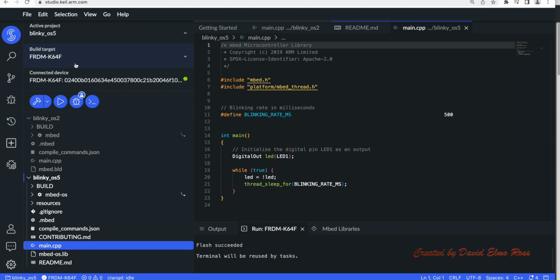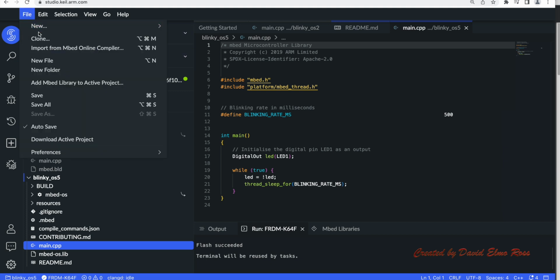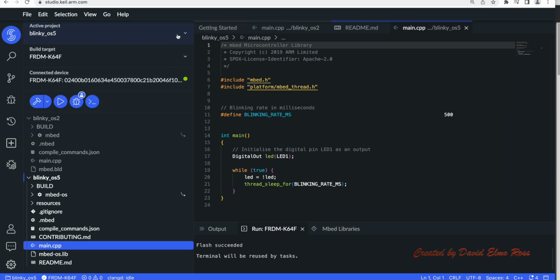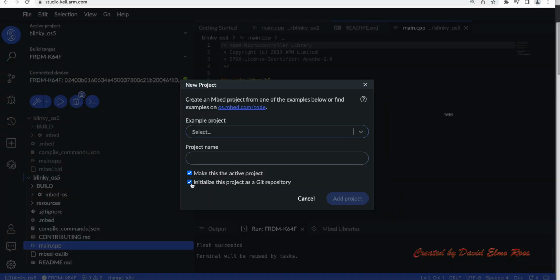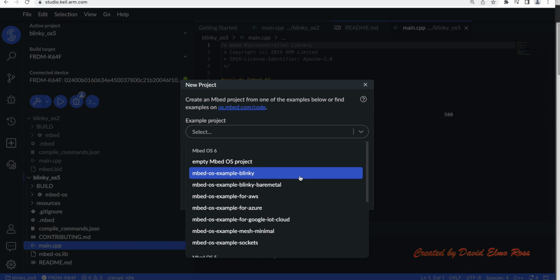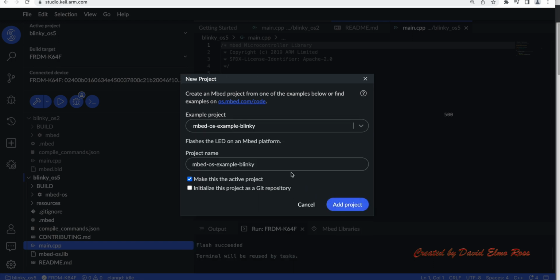Let's take a look at adding another project. So let's say File. Let's go down here to New, Embed Project. Let's go now and uninitialize the Git. And what we're going to do this time is look at the Embed OS 6 example. And we're just going to say Add Project. But before we do, we're going to call it Blinky underscore OS 6.